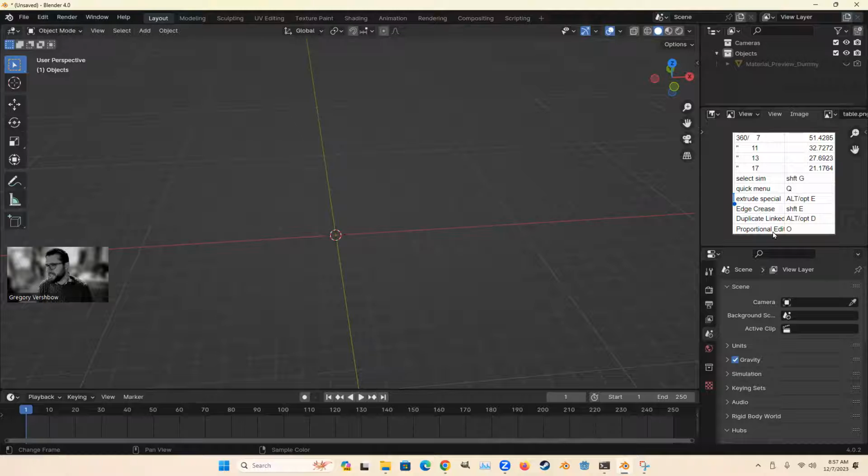Then there's a few other key commands that you might be unfamiliar with, like select similar, quick menu, extrude special, which is like if you want to extrude faces and away from each other as opposed to all in one direction. You'll see a little menu comes up. Edge crease, which creates edges that essentially ignore the subsurface modifier. Maybe not the perfect way to put it, but we'll go with that for now.